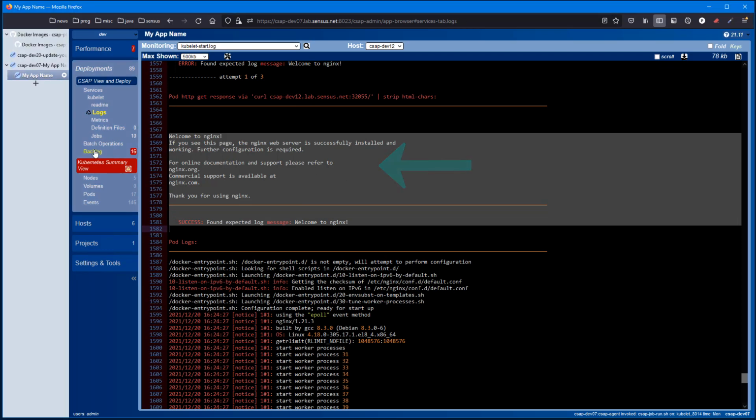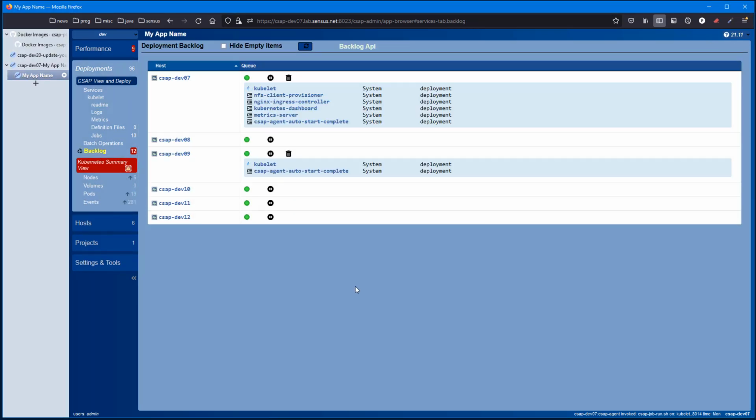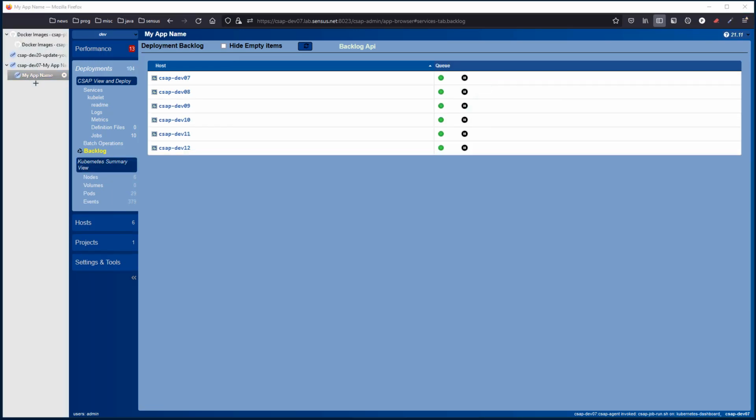We can switch to the overall backlog and observe the final steps. In this instance, once Kubelet has completed its installation, we're going to see the installation of the NFS client, the ingress controller, the dashboard, metric server. And within about 10 minutes, the installation has completed on all 7 nodes.